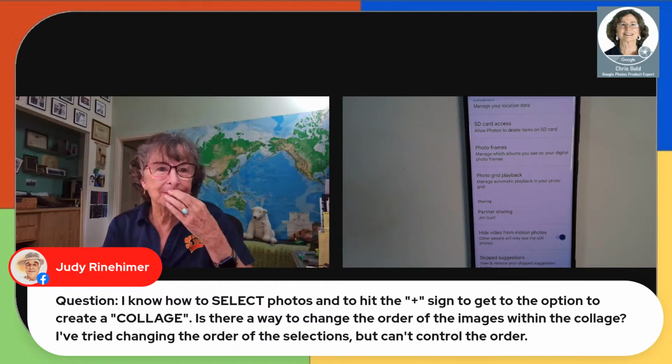Judy has a question. How do I select photos and hit the plus sign to get the option to create a collage? Is there a way to change the order of the images within the collage?